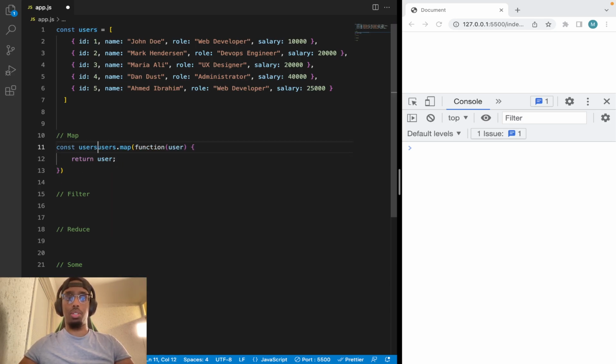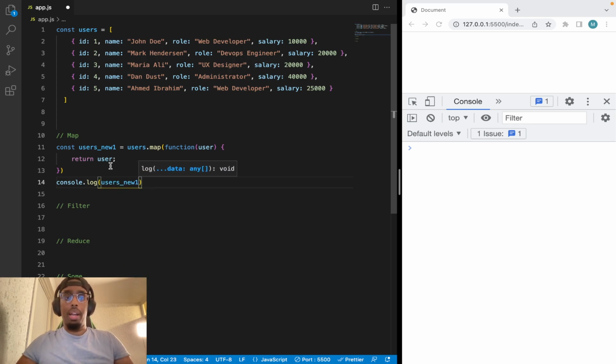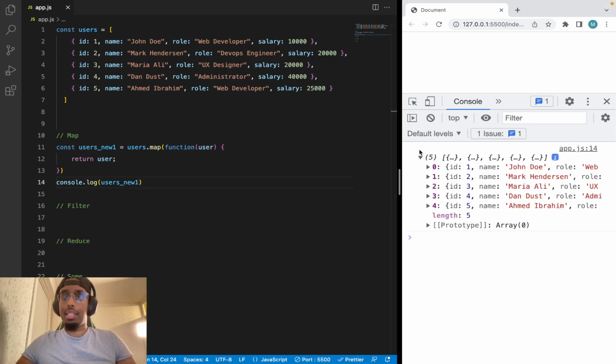So we're going to say usersNew1 equals users.map function, as you can see here. Now we're going to say console.log usersNew1. As you can see now here, we only get back the array as it is. We didn't do anything. We just iterated through it and got back the same array.